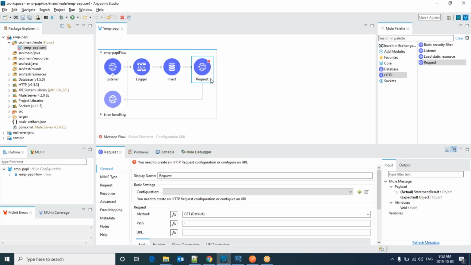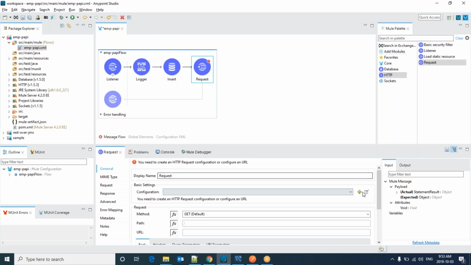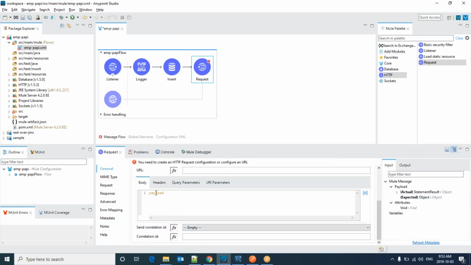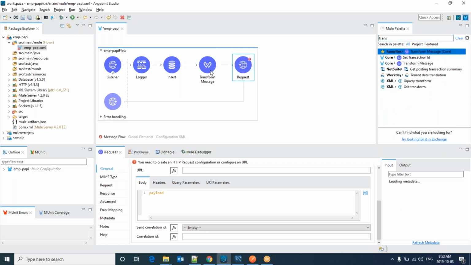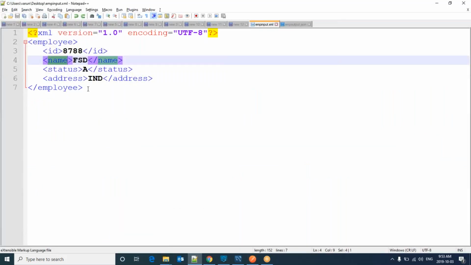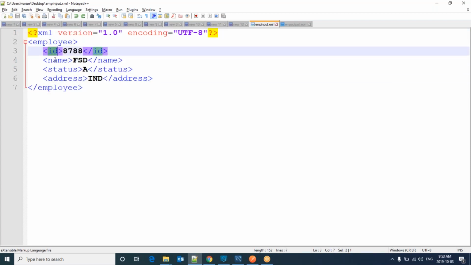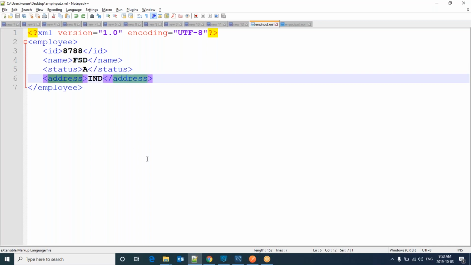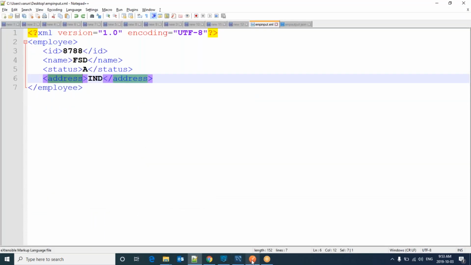So before this, we have to prepare the expected JSON payload. To do that, we can either do it directly under the payload section, or before that by keeping a transform message. The input I am getting is an XML payload, and the service was expecting a JSON payload with only the needed fields: ID, name, status. Address is not required, because it was expecting employee ID, employee name, status. So we have to prepare the same payload.